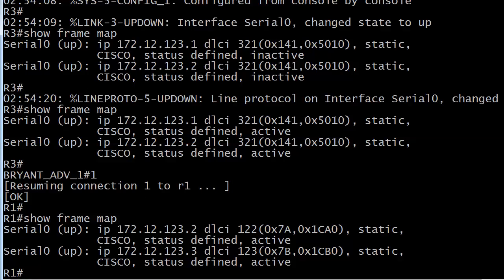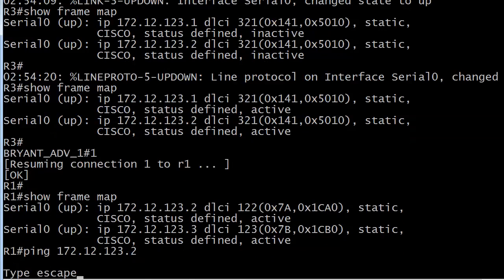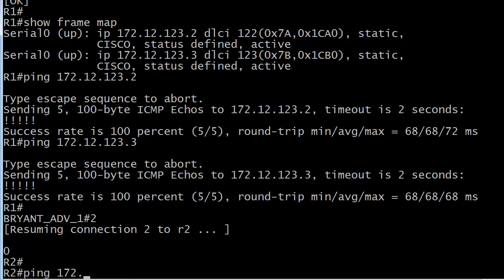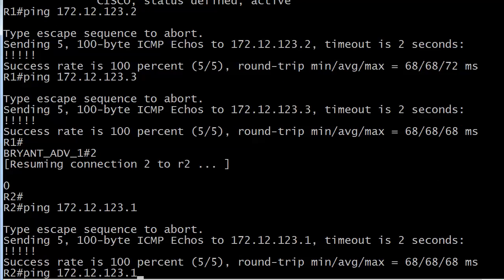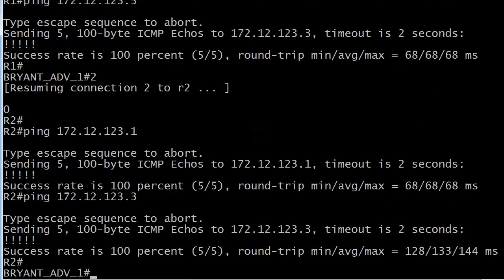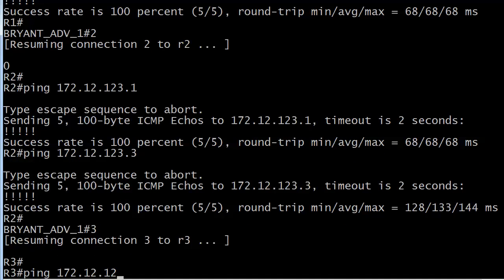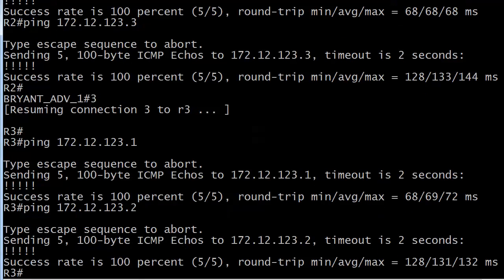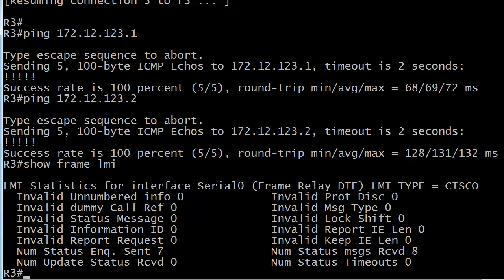So let's test our connectivity. Let's see what's going on there. We should be able to send pings around at this point. Looks good so far. I like all those exclamation points. Looks pretty darn good. So right now our frame map is fine. Let's run show frame LMI. That's a good one for this point. And you can see that we've got 7 sent, 8 received. So as long as they're very close to each other, we're gold there. And we use the default of Cisco on that anyway.